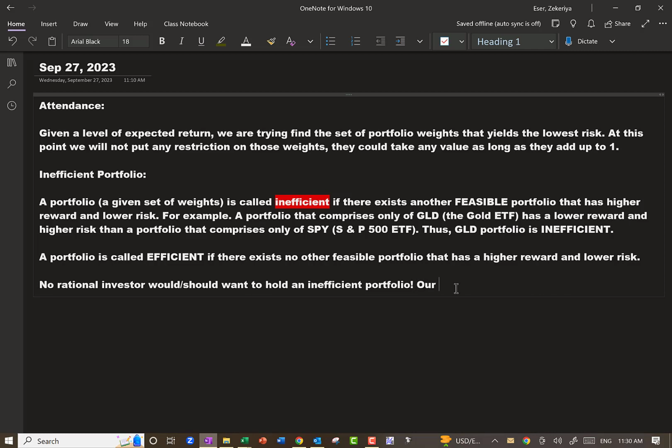So our task is to figure out what efficient portfolios look like.